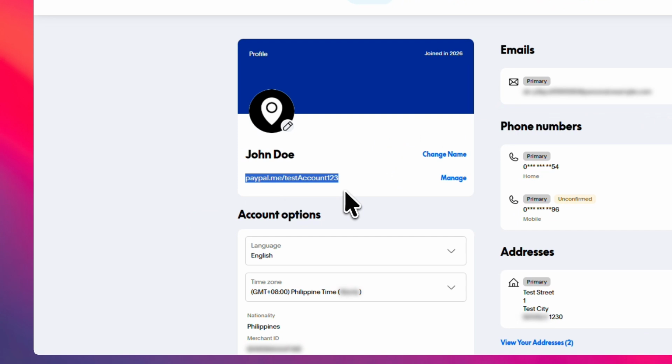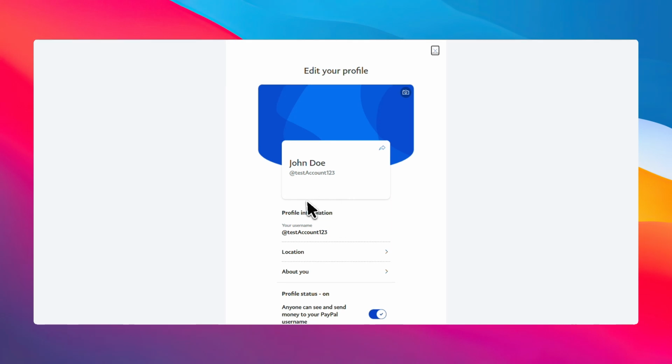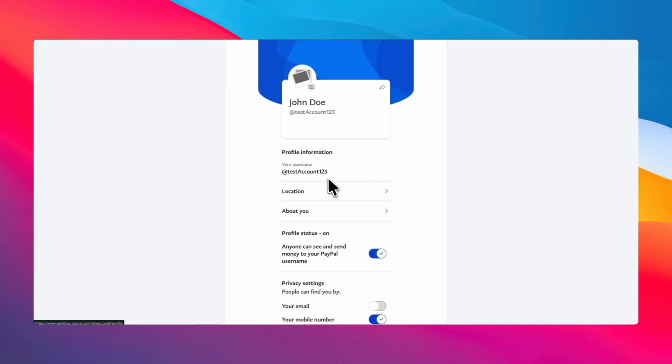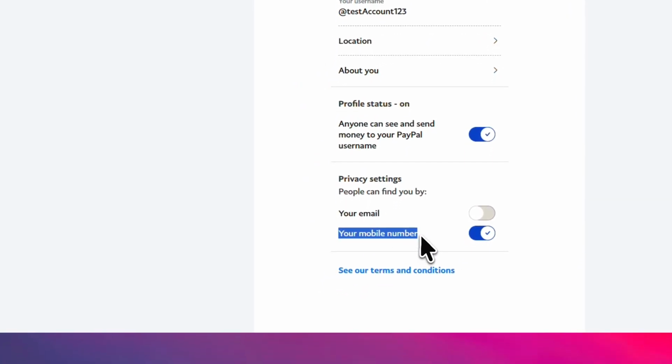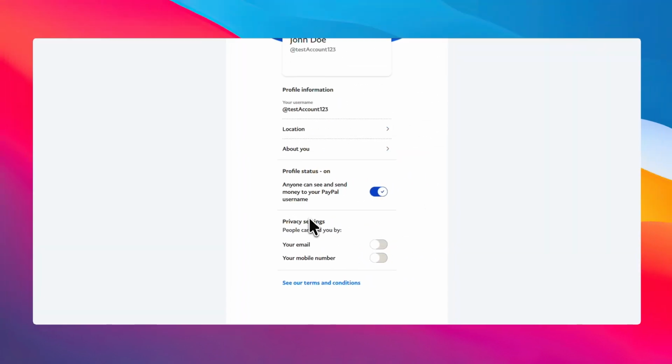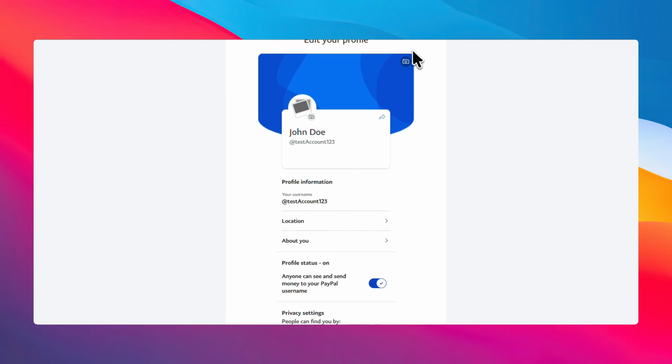After opening the account tab, look for your profile section. In that area, click on Manage. This will take you to the part of your profile where you can review and update the information connected to your account. Now locate your mobile number setting. You should see a switch or visibility option next to it. To hide your mobile number on your PayPal profile, simply disable that switch. Once it's turned off, your mobile number will no longer be shown on your profile.